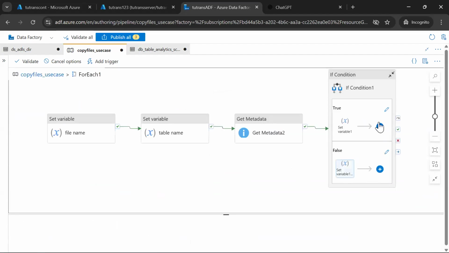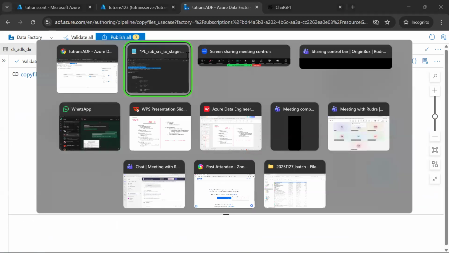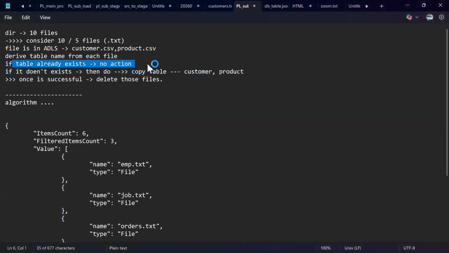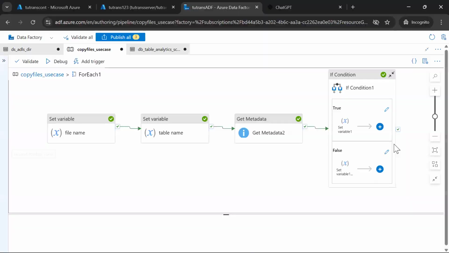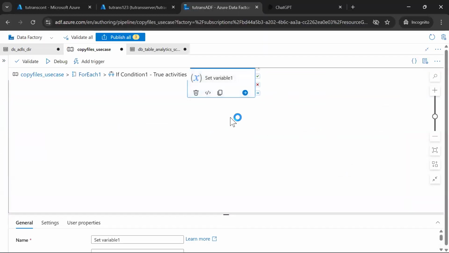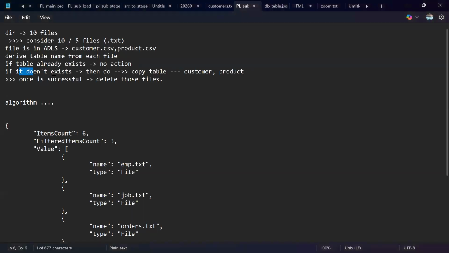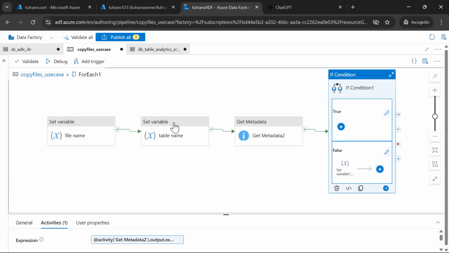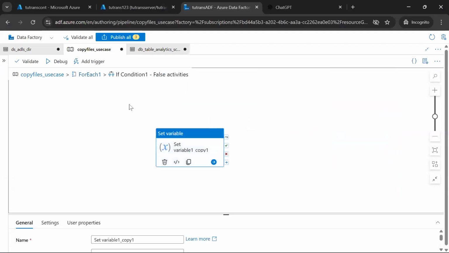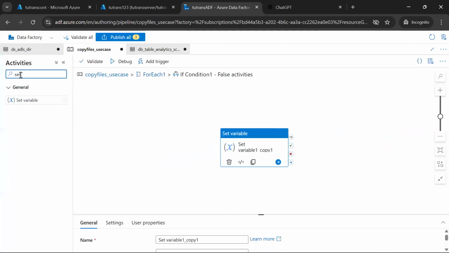Now I'm going back here, and for true: if the table already exists, I don't want to perform anything. So that means I don't want to write any logic over here. Just remove this. If it is false, that means the table does not exist, so I need to make a copy activity, meaning I need to copy from source to target. That's what I need to perform over here. So just go back here, and inside false, I need to do copy. I'm using the copy data activity here.